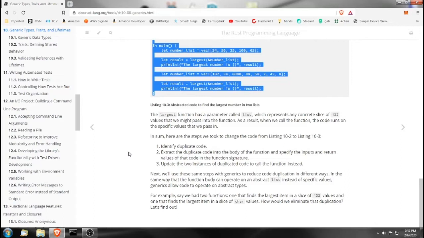Identify duplicate code. Extract the duplicate code into the body of the function, and specify the inputs and return values of that code in the function signature. Update the two instances of duplicate code to call the function instead. Next, we'll use the same steps with generics to reduce code duplication in different ways.